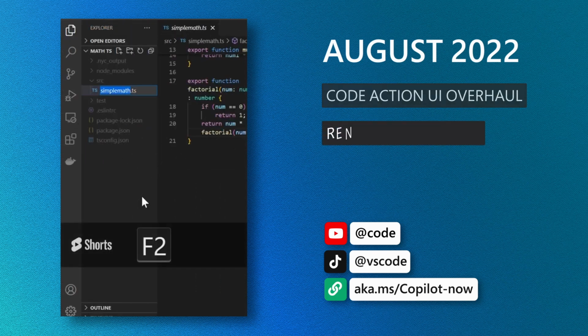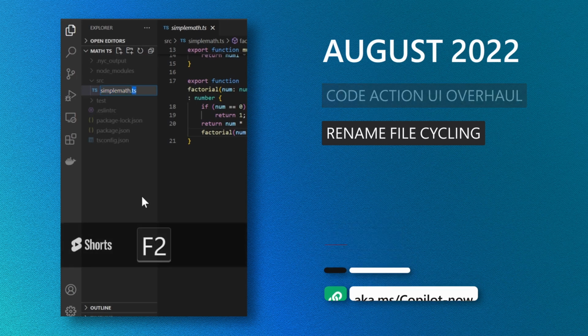After initiating a rename action on a file, you can now press the F2 key to cycle through the file name, entire selection, and file extension to make it easier to rename using only the keyboard.